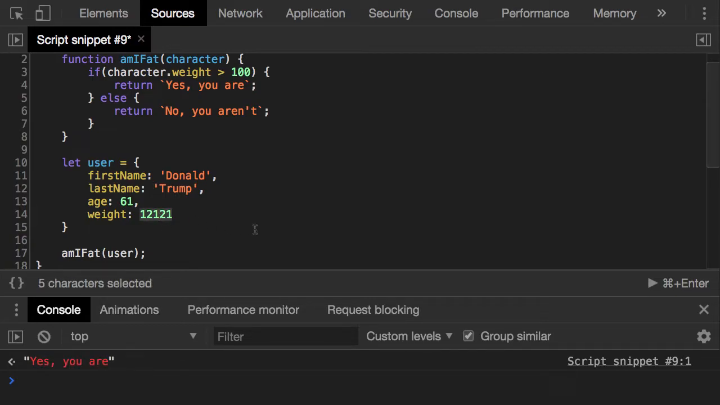And what happens if I change the weight to 99? What will that return? No, you aren't. Exactly. Right? If else. Easy. I know that in some cases this, as you can imagine, is more complicated, right? And every time you face a complicated problem, there are different approaches to get rid of the issue. I'm going to show you my favorite one.